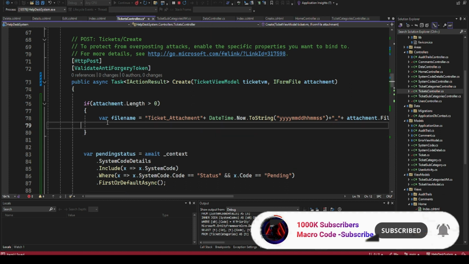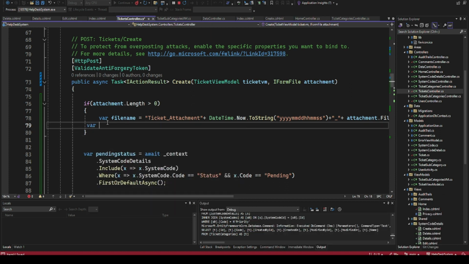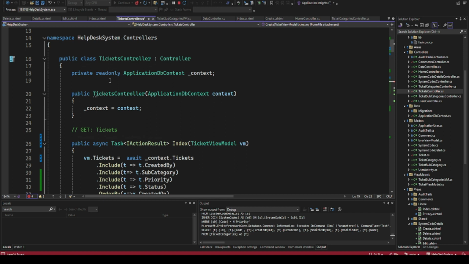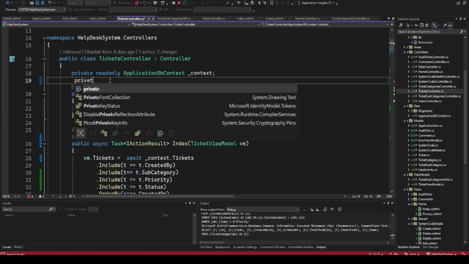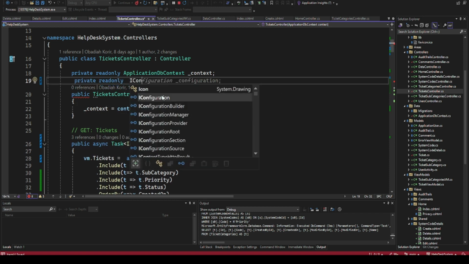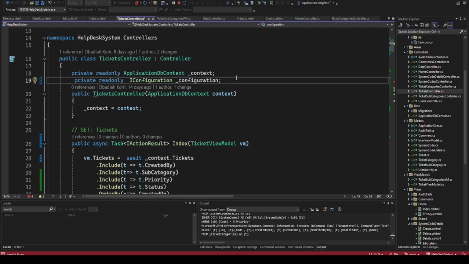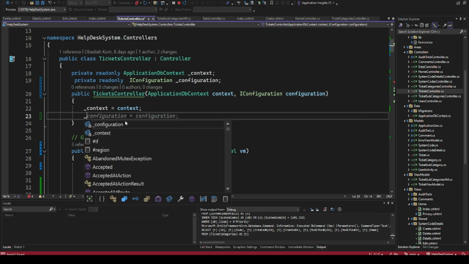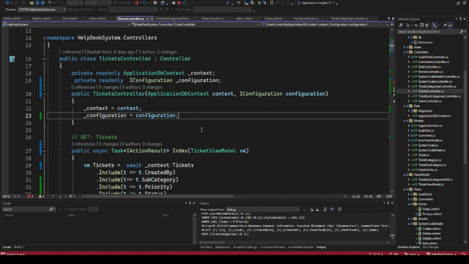The next thing is I want us to define the path of that file. We are going to introduce something called a configuration. To do that, go to our controller at the top. I'm going to introduce a private readonly IConfiguration, which will help us access where the file will be stored, and you can always upload the file to a certain path. So I'll call it underscore configuration, then I can assign it so we can reuse this.